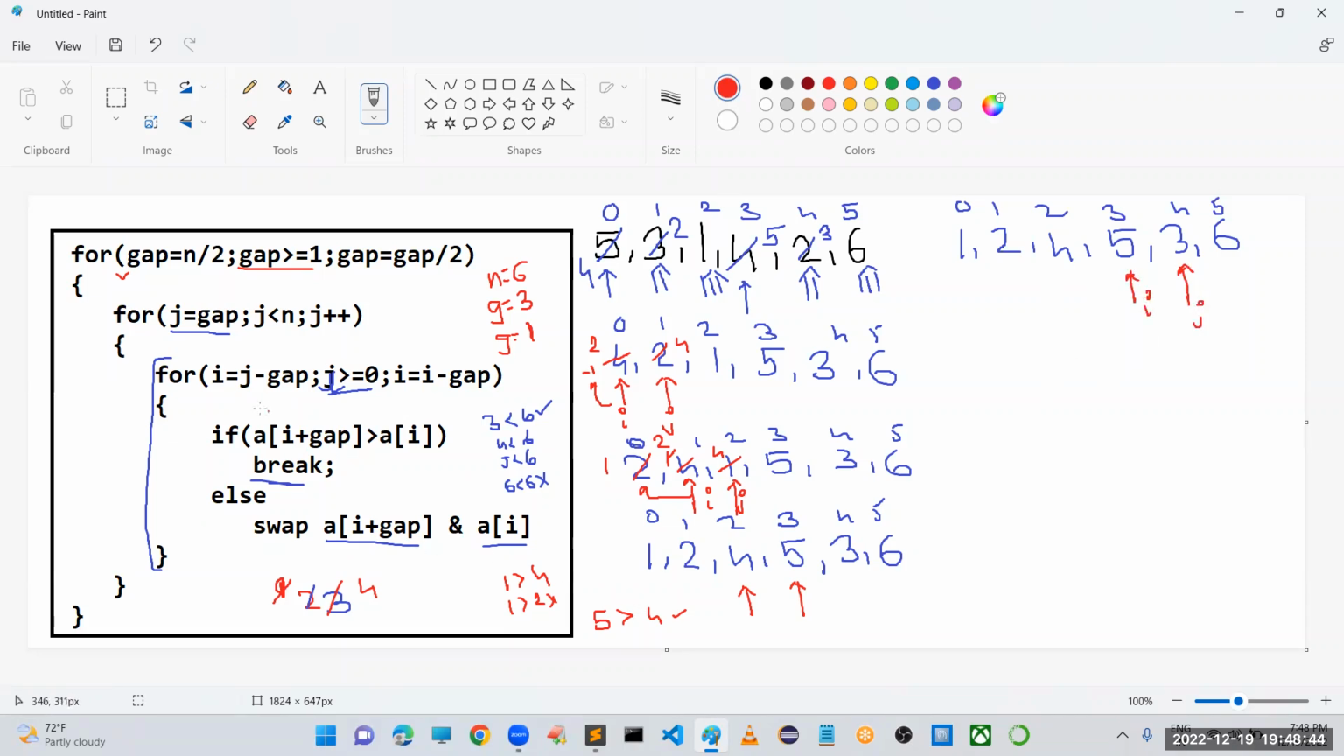Now you have to compare A of I plus gap. 3 plus 1, that is nothing but 4. 3. Is it greater than 5? Is the condition true? No. Then we have to perform swapping of these two. So here we are getting 3 and here we are getting 5.